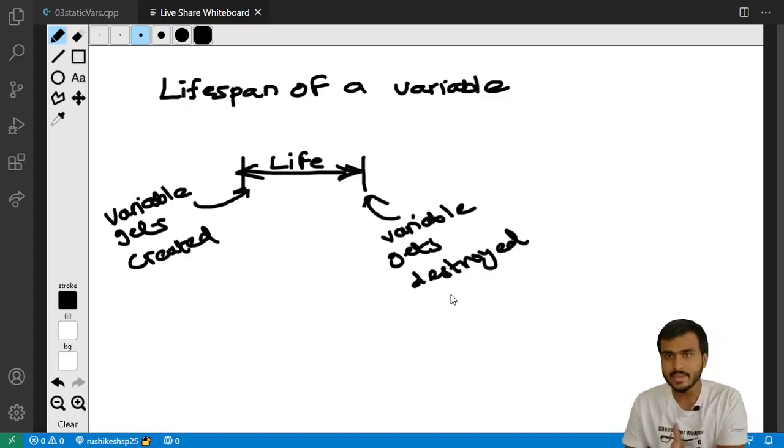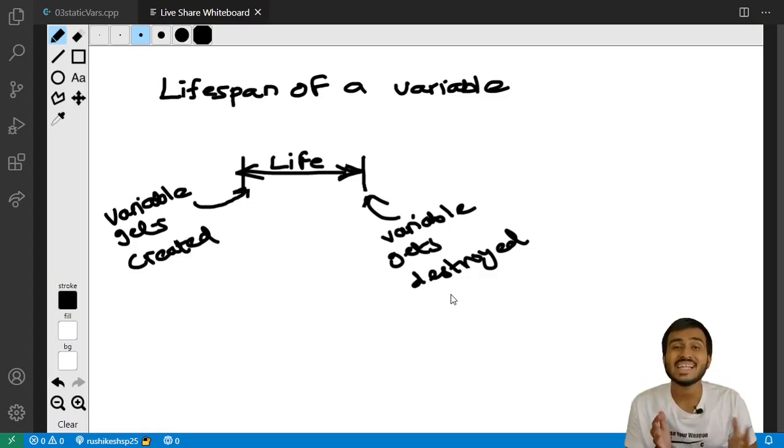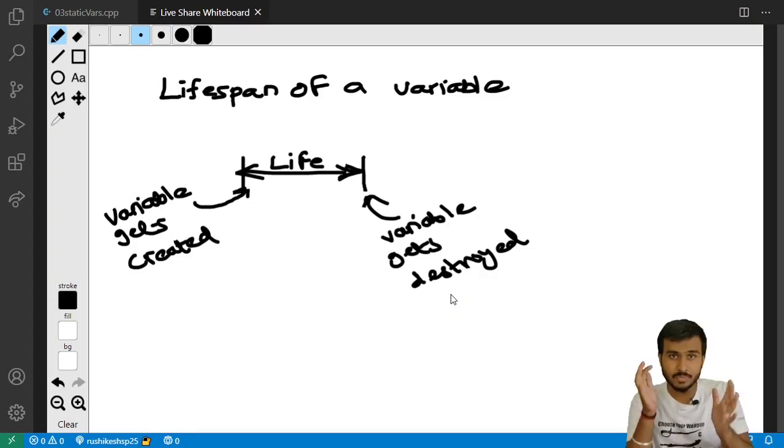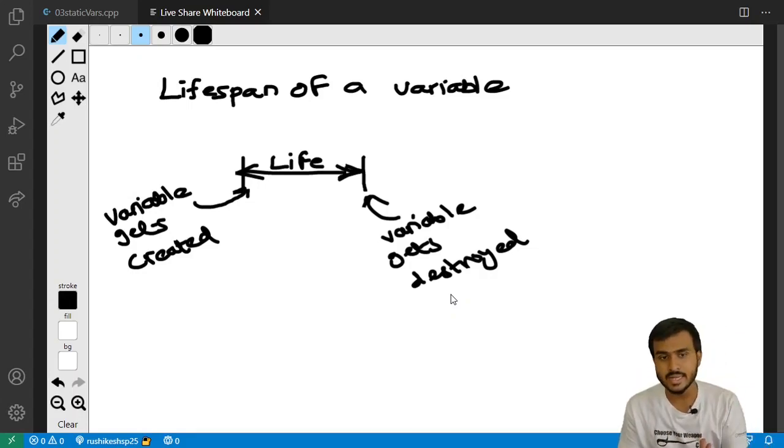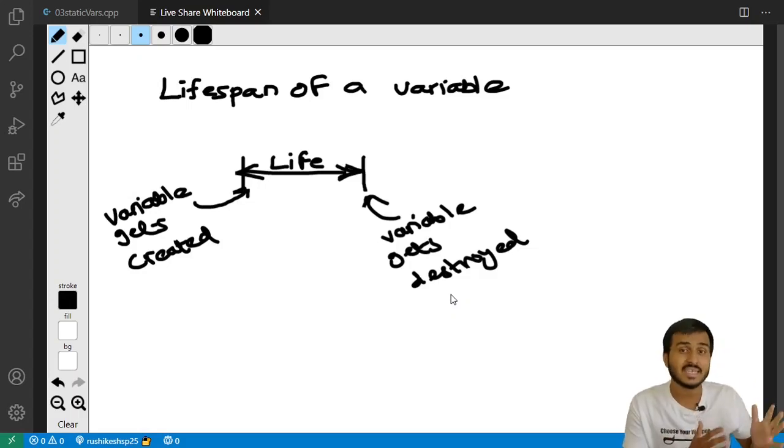Now, when we say lifespan of a variable, that basically means for how much time the variable actually exists in memory. Okay, so the lifespan of a variable is nothing but the time for which the variable is existing, or residing, in the memory. So let's quickly see on the whiteboard. The lifespan of a variable is nothing but the difference between the time when the variable is created and when the variable gets destroyed.